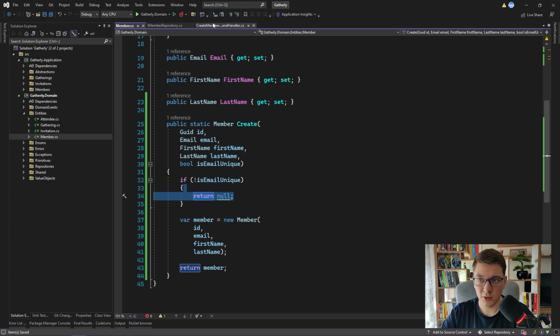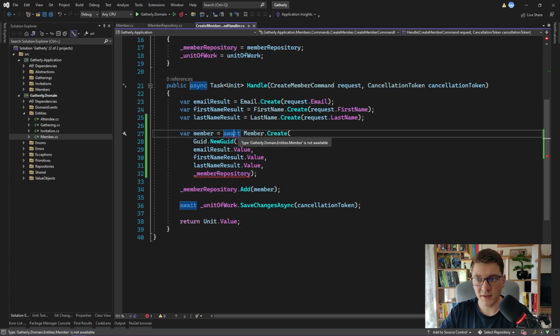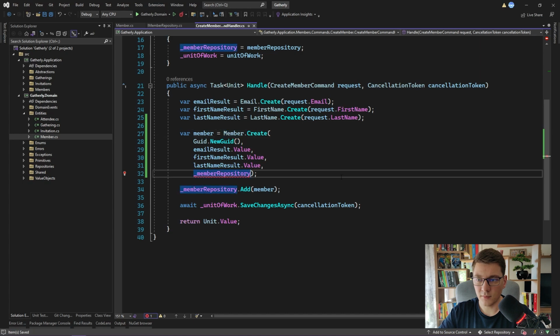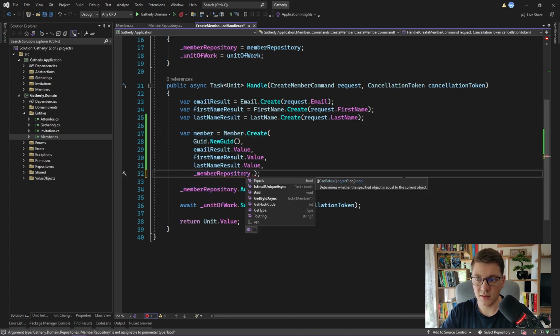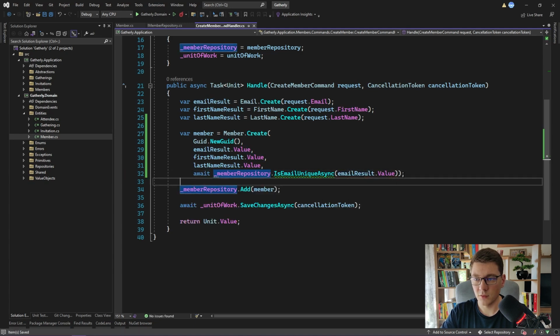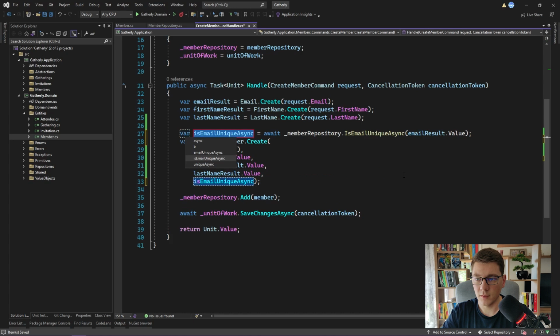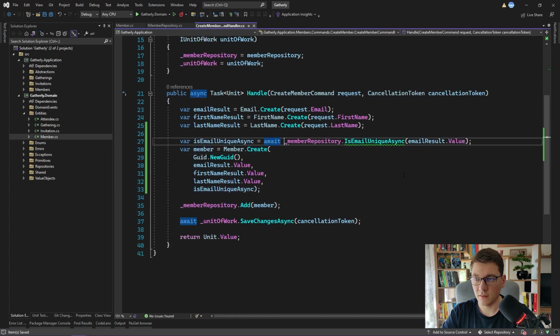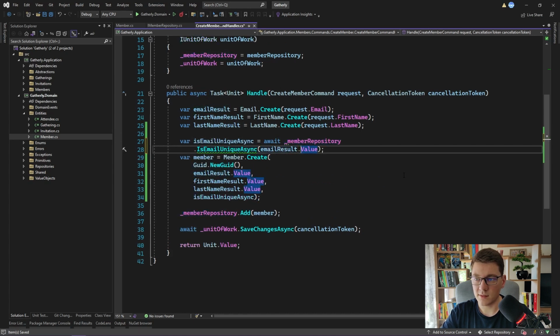Back in our create member command handler, our member create method is no longer asynchronous. And here it accepts an isEmailUnique flag, if you remember. So I can call the repository here to pass it in. I'm going to move this into a variable so that it's more readable. All right. And I'm going to pass in the cancellation token because we have access to it.